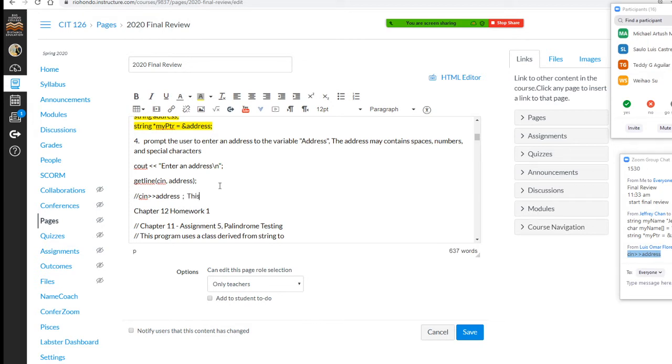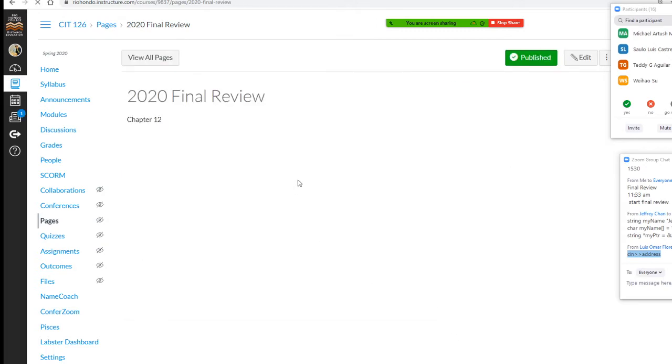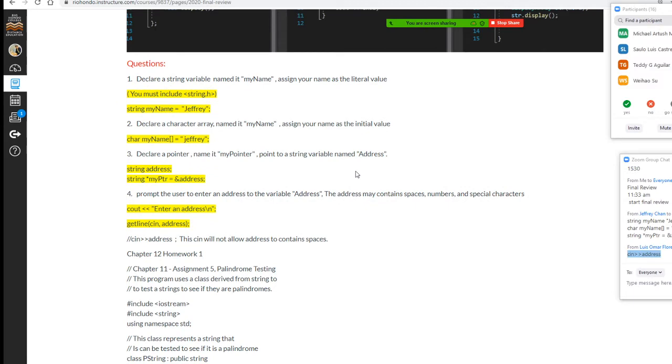Okay, this cin will not allow address to contain spaces. It's okay. So you don't want that. You don't want that. It's okay. So this is what you need. You don't want this one. You don't want this one. It's okay because you want spaces. It's okay. You want spaces. All right. So we are going to do next one right now. We're going to do next one. So I finished these two. Okay. These are two. Then I give you a question right now.